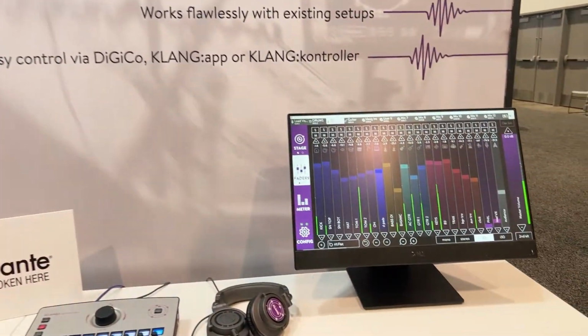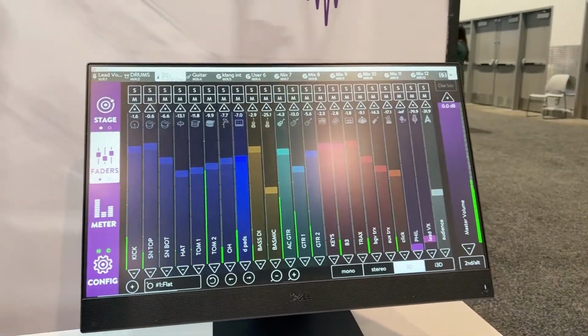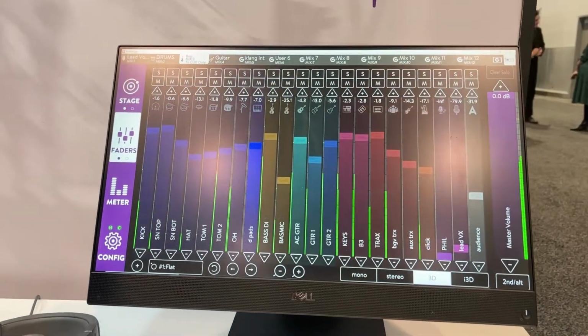All right, guys, we are at the Digico/Klang booth, and what I wanted to show you guys is the Klang system, which is a personal mixing system that's based around a very cool technology for 3D mixing, all right? So what you're gonna see here on the interface, the coolest thing about this is how easy it is for you to get around and do your changes.